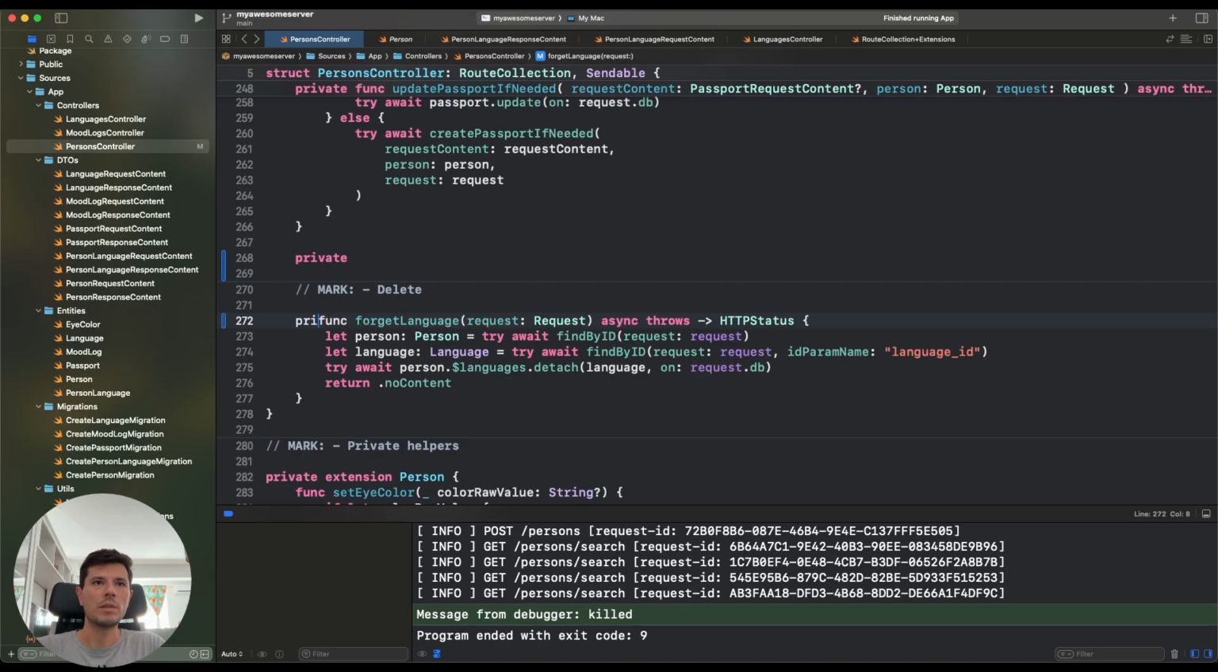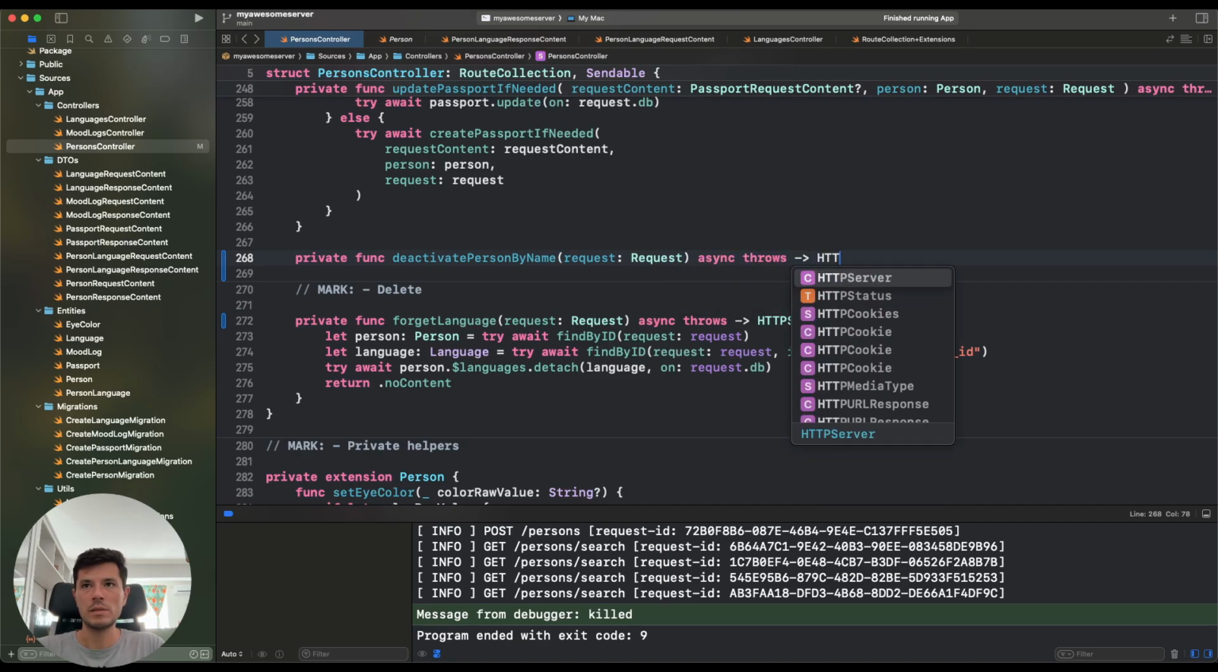This one can be private as well. Private func deactivate person by name, request async throws, and let's return an HTTP status.